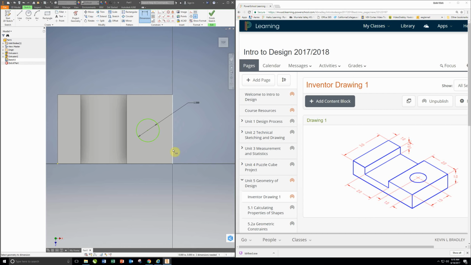So I'm going to click on this line, and I'm going to click on the center point of the circle, and that should be 1 inch right there. Okay. And then it's 1.5 inches from the bottom. So I click on this line here, and again I click on the center point of the circle, and that guy is going to be 1.5. So there's our circle right there.